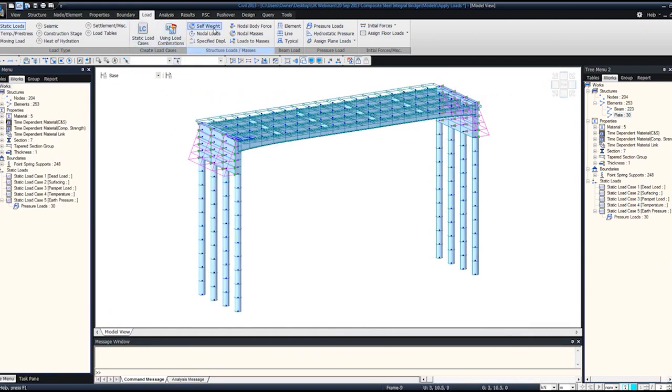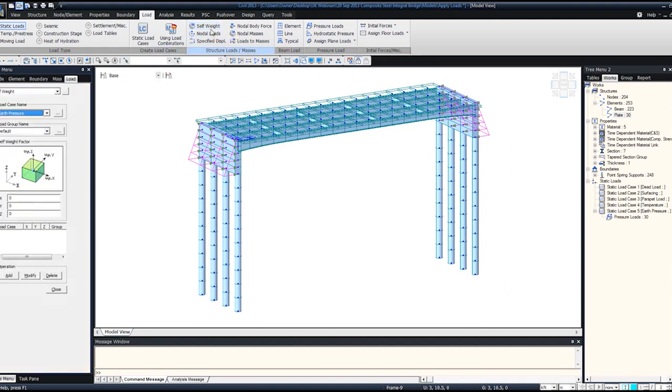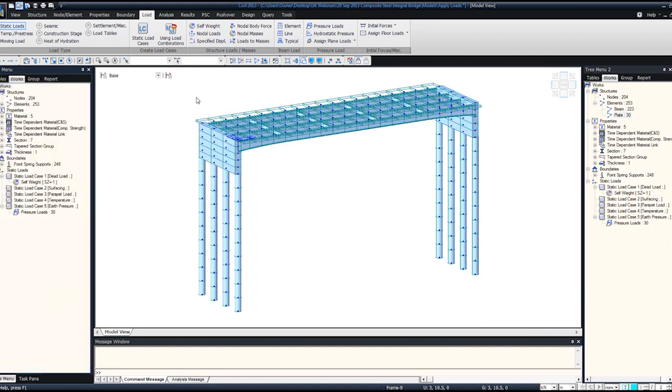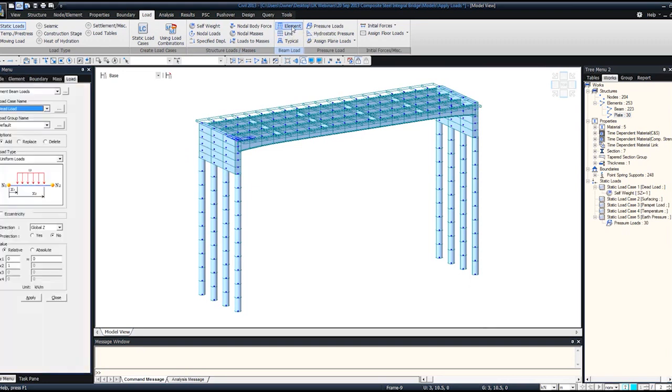So now we're going to move on to look at the construction stage analysis. Oh, sorry, I better just do the self weight first. So just set that as -1. I'm just going to add that. Okay. Now we're going to do the element loads to the bridge deck.